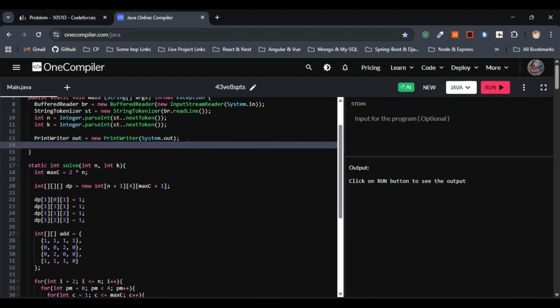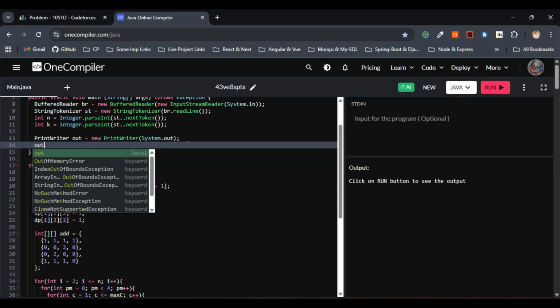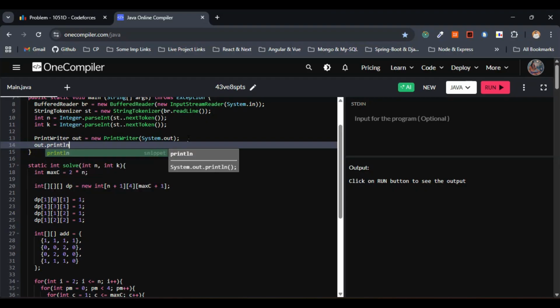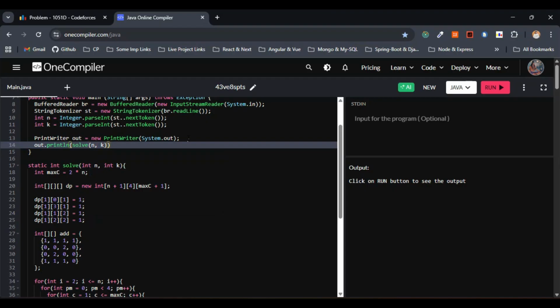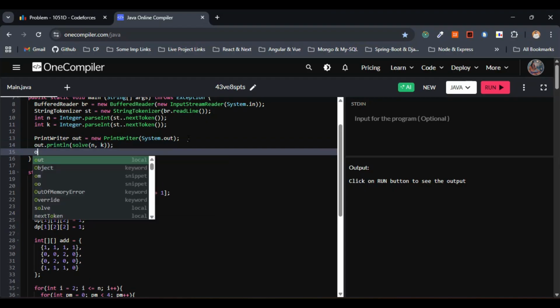Let's continue the same. We have two lines of code. So we have to print the final result, right? And flush, right? So that's what we need to do. Flush or close, right? So let's print the final result. So this one will be out dot println, as we are making use of the print writer. So let me make use of the solve here. What are the parameters basically? We have input n and k. Simple. Next, let's flush, or you can just go with the flush or close, both work.